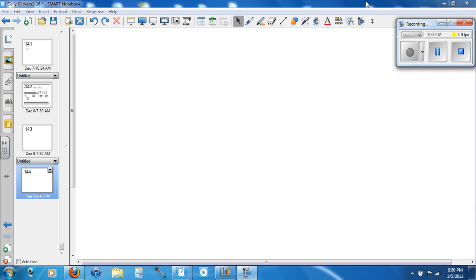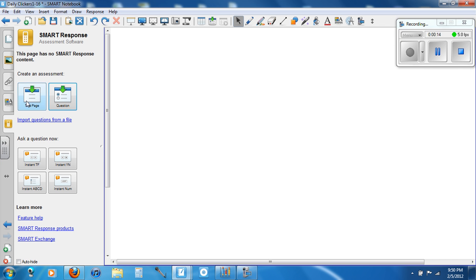Alright, I'm going to show you how to add some questions and make an assessment. I'm on a blank notebook page. There are a couple ways to do this. First of all, with the Smart Response tab, you can add a title page right away. Remember, a title page will group your questions into one assessment that accumulates all the questions under it.